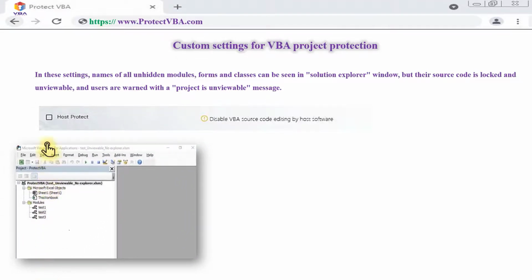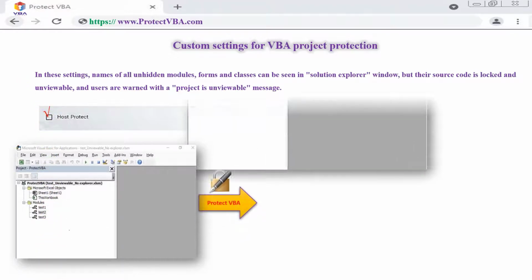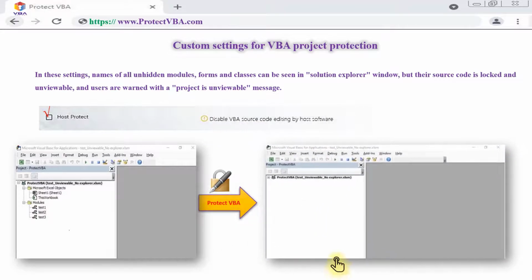Here, by selecting the host protect option, the names of all modules are locked, and details such as forms, classes, and modules are unviewable.